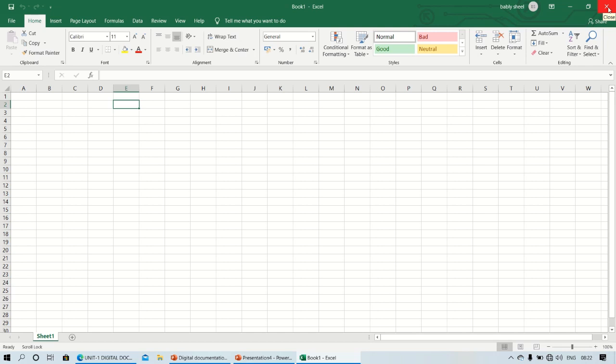Next is your ribbon. This one is your ribbon. Under that, 8 tabs are available. What are the 8 tabs? File, home, insert, page layout, formulas, data, review, and view. Each tab contains commands in different groups.